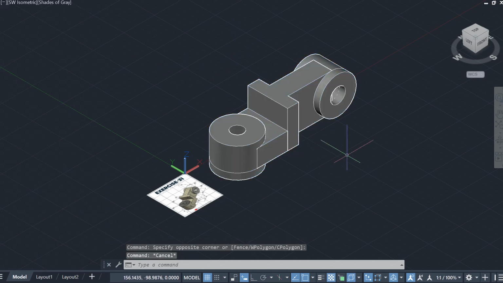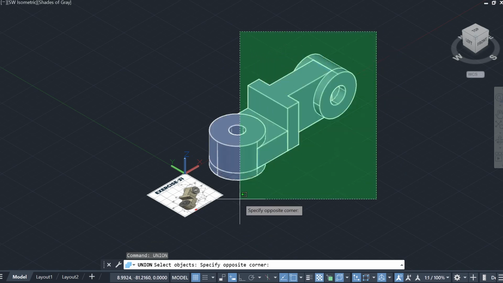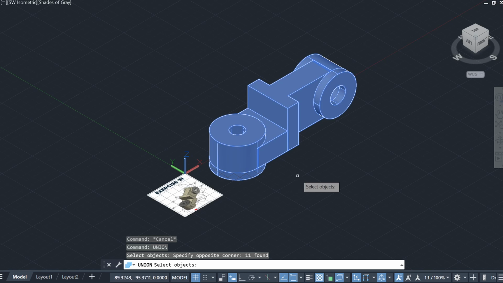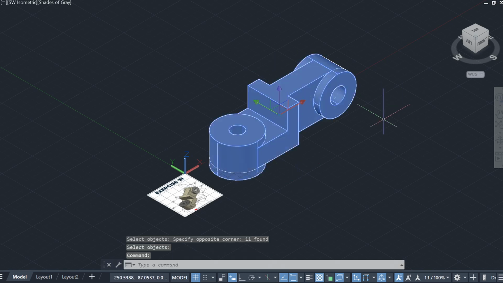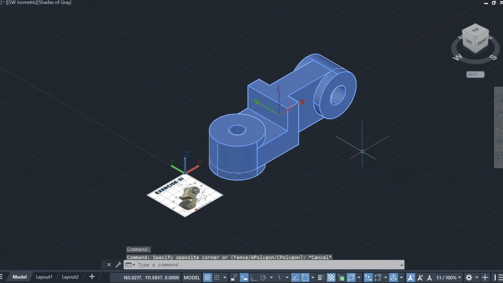Okay? So, to make this one component, we use what we call the union command. So, we do the union command. Then we select what we want to combine, which is this one. Okay? If I select that and press enter, that will make it one object. And if I click on properties, you'll see it's just a 3D solid. It's one 3D solid. And this is what we want.